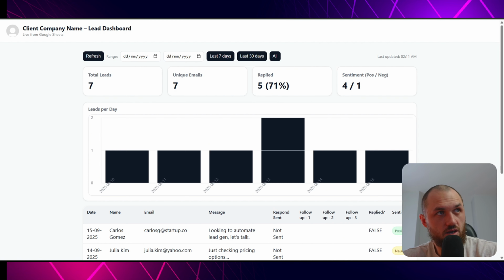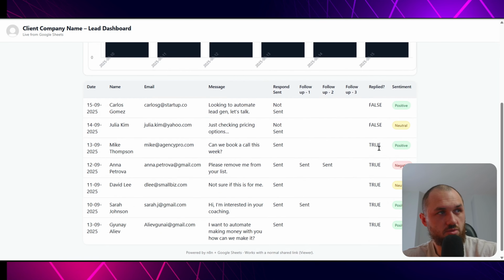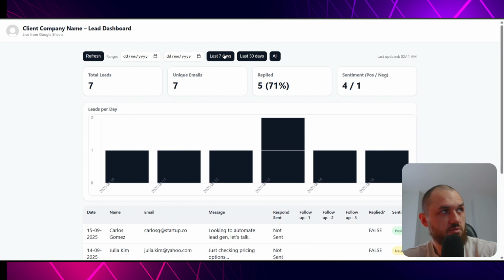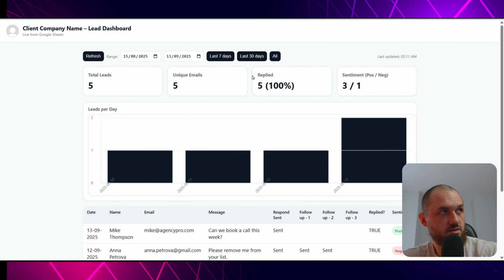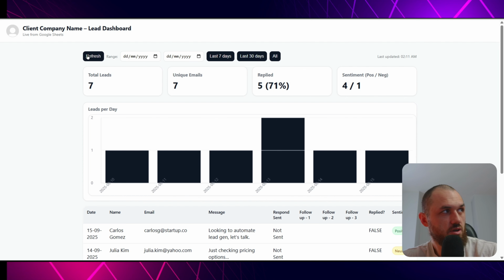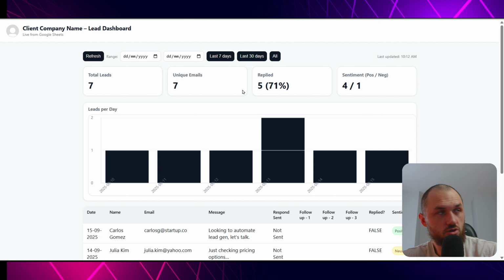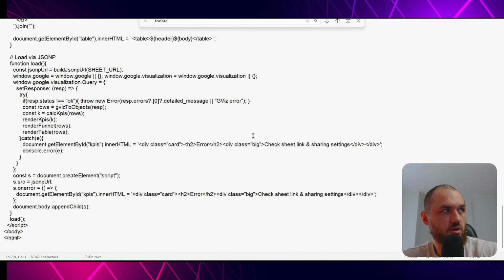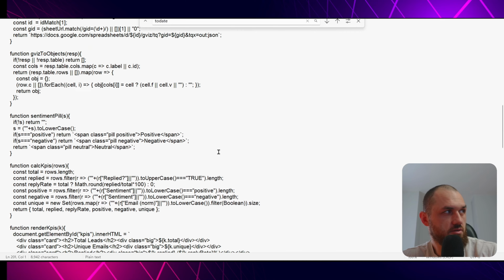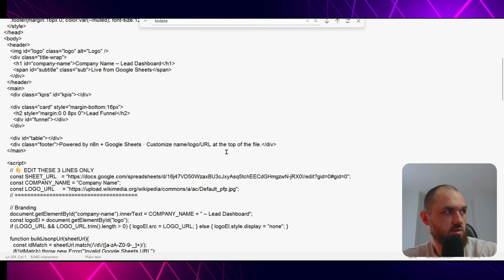And this is a dashboard that is fully customizable. It's in HTML. We can say last 7 days, last 30 days, we can say all. And this is purely connected with this Google Sheet, that's all. And you can customize this logo and this client name in your HTML code. You just open the HTML code of this file, and there are 3 things that are customizable. Let me show you.